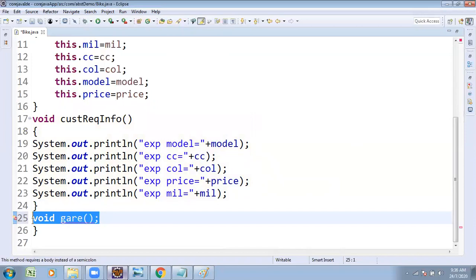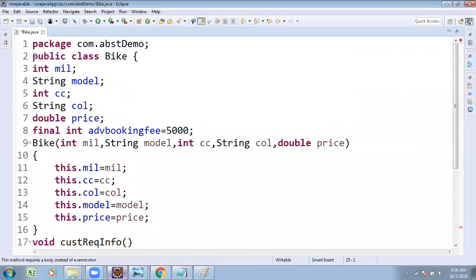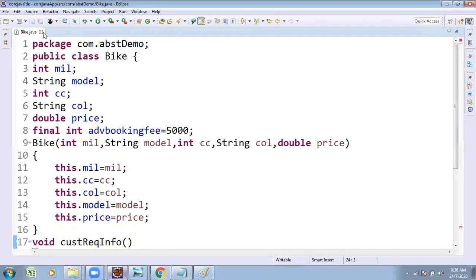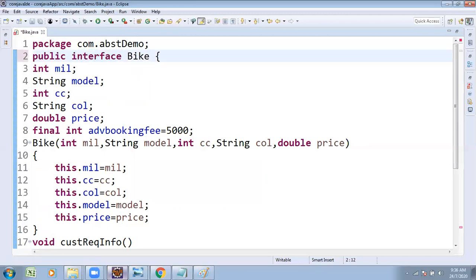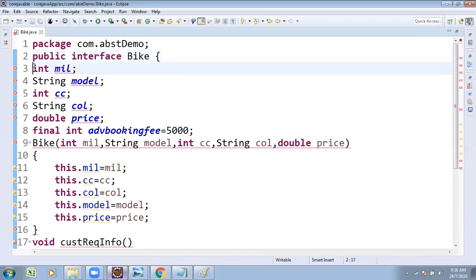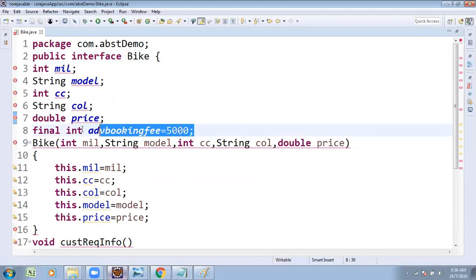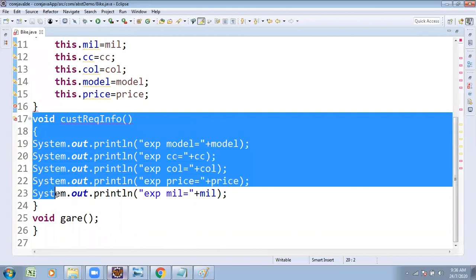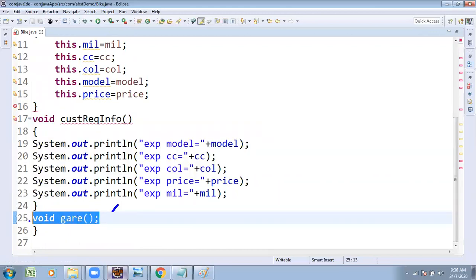You try to write this line of code. I am taking a class, but a class does not support abstract methods. Previously, an interface was supported. Try to make this an interface. Observe the interface Bike: interface variables are not supported; only this line of code is supported. Constructors are not supported, concrete methods are not supported. If I take a class, this line of code is not supported and the remaining are. If I take an interface, this is supported but the remaining are not.